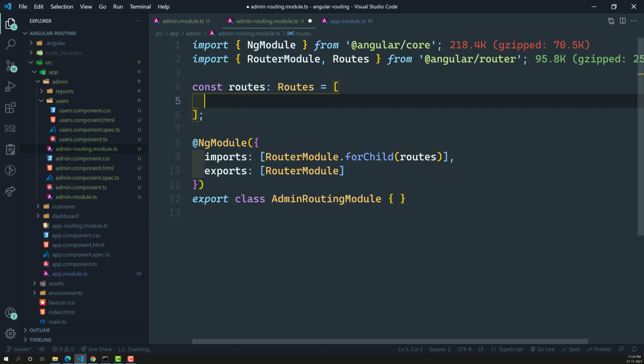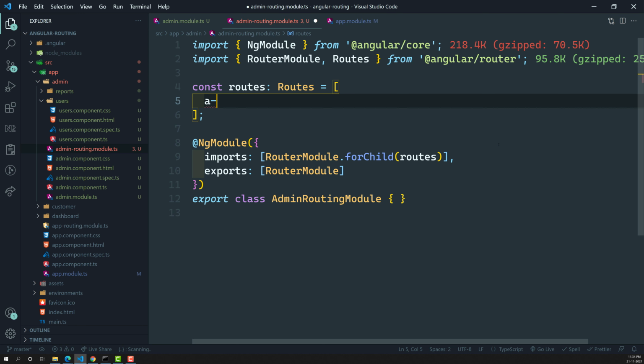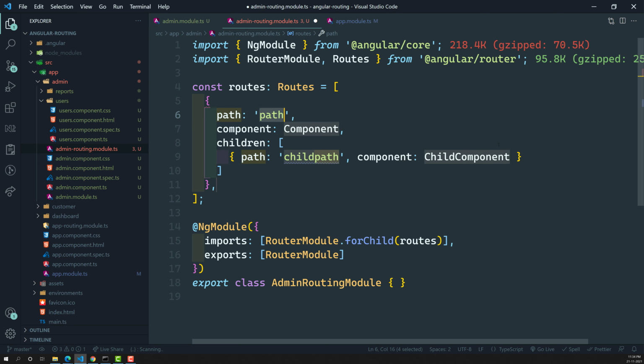If you want to write the routing, we can use an extension snippet like a-route. Now we can take this path with child. We have a child, so admin is the root, and in that admin we have users and reports. So we can take the admin route with child. The path is admin, and the component I need to load is the admin component.